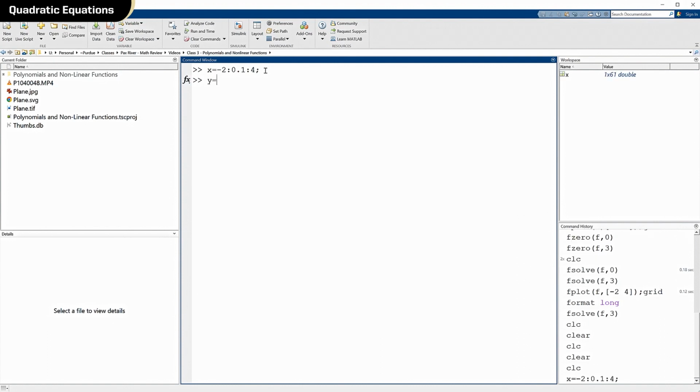There's that. Let's write this. This is the equation for the quadratic. Semicolon there because I don't want to watch everything come back to the screen. Now, if you remember, this isn't going to work. Watch, it's going to give me an error.